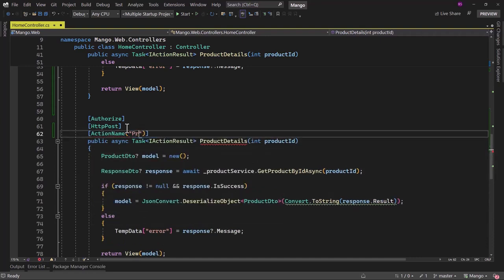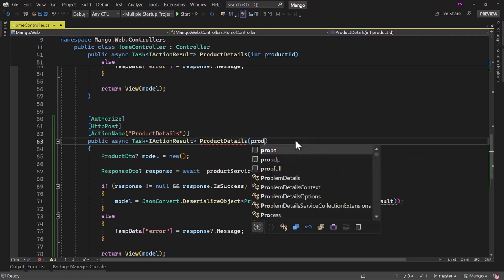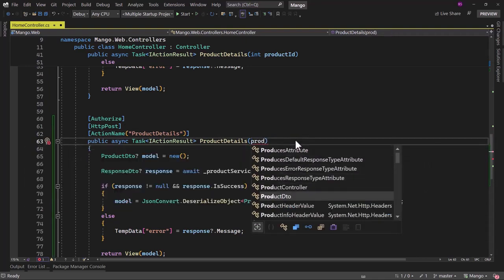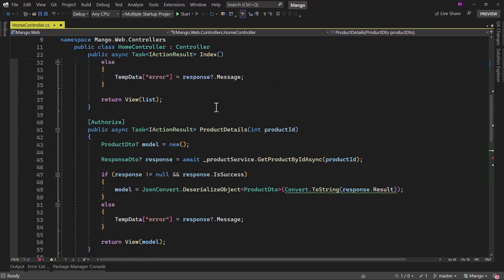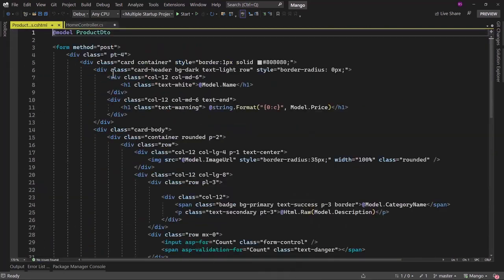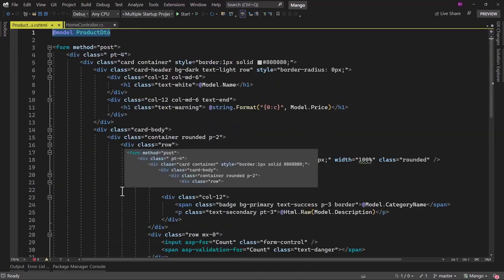There we go. That looks good. Now when we are posting here, we will receive a product DTO. Let me add that. If I go to the view here, we have the product DTO that will be posted.